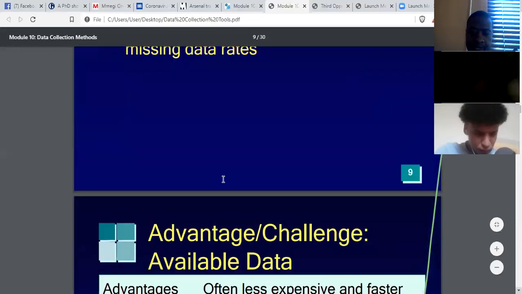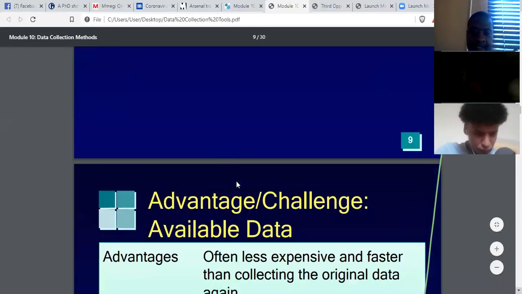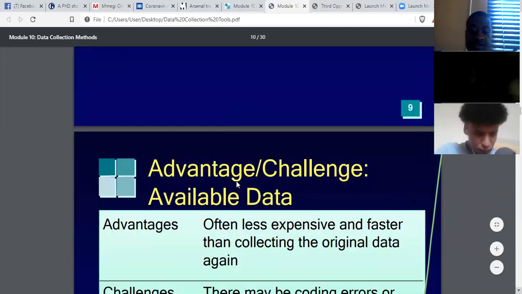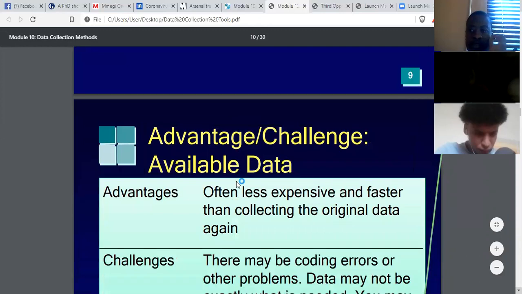Great. Now, people, on the advantages and disadvantages of each of the tools or methods, this one I will leave for you to read yourself. So please read through the advantages and disadvantages of this.